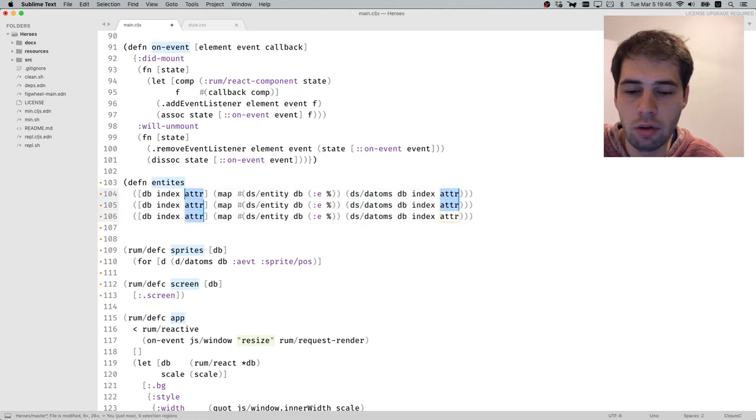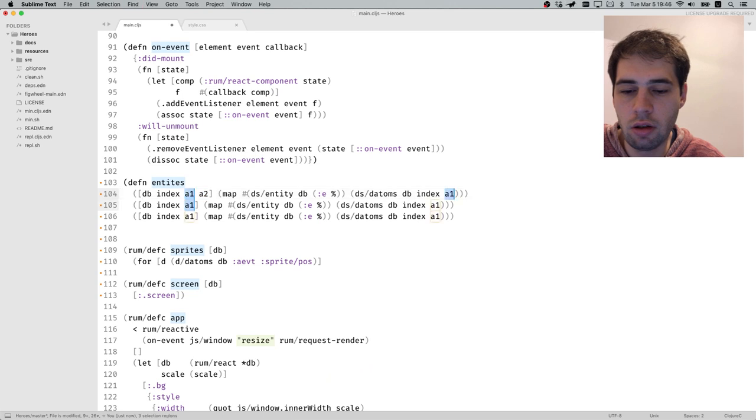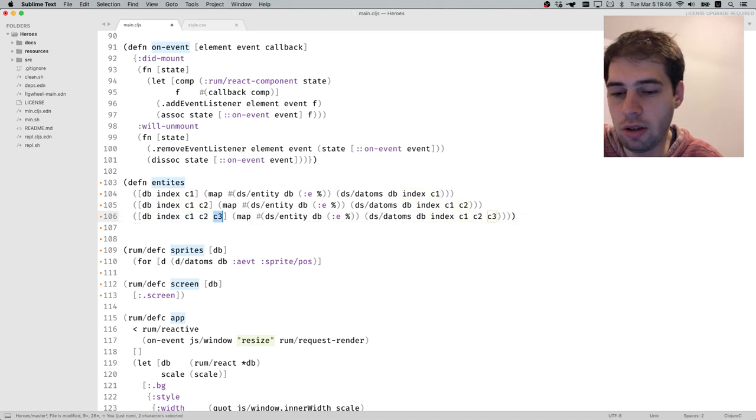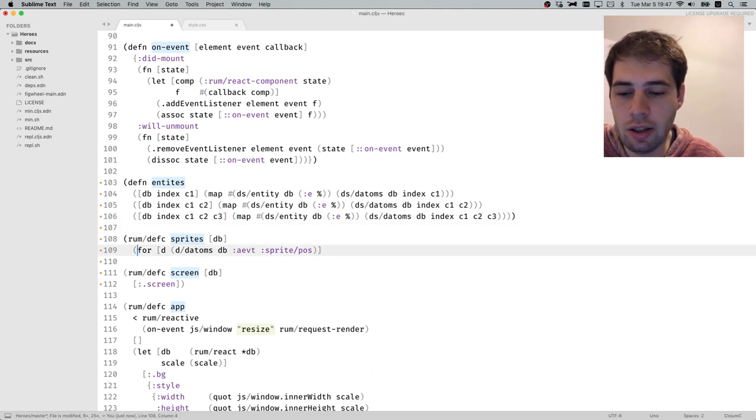It's actually not A, it's component 1, component 2, and component 3. So up to 3 index components, because we don't know which index will be listed in here. If it's AEVT, this will be attribute, this will be entity, this will be value, right? If this is EAVT, this will be entity, this will be attribute, and this will be value, which is a little bit different. And basically if we do that, instead of datums we are going to have real entities.